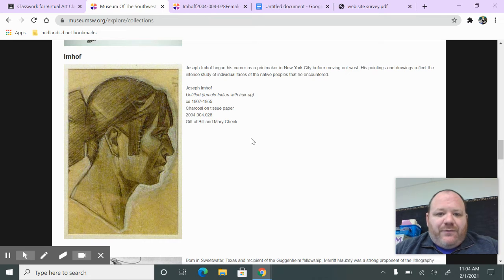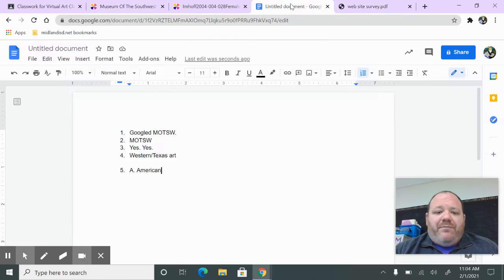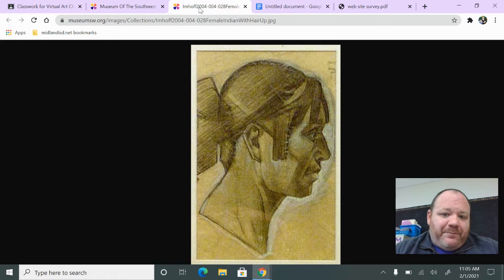What media is the artwork? And if you can see right here, this is charcoal on tissue paper. So it was drawn in charcoal. If you wanted to just put drawing, that would be fine. I'll put charcoal drawing on tissue paper. That's got to be difficult.